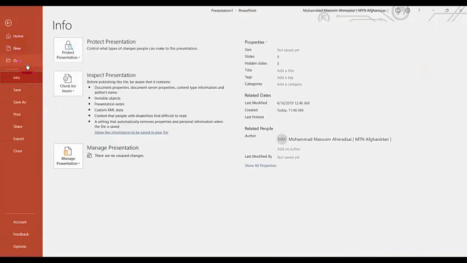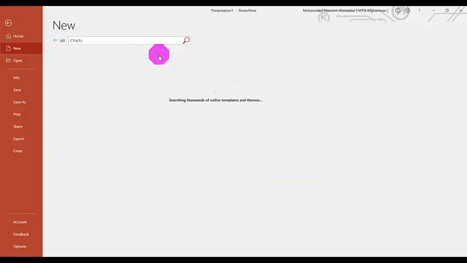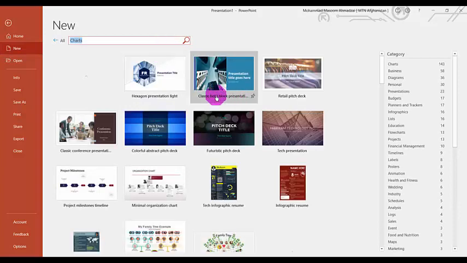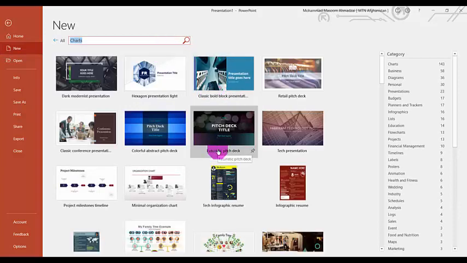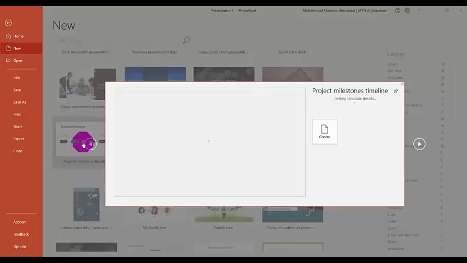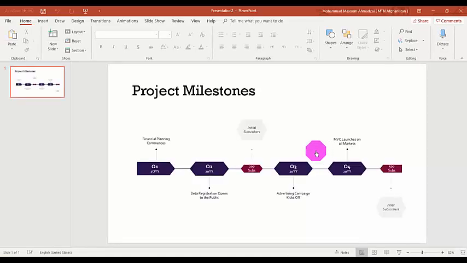Similarly, if you come to new, you will find a lot more charts. You need some charts to present. So Microsoft PowerPoint helps in that as well. For the charts, you can see here, for example, you have the project milestones. You want to show that, you can create. Every project has a milestone, what you will do and how long it will take. You can put all the details.